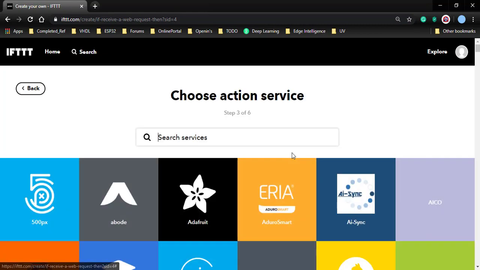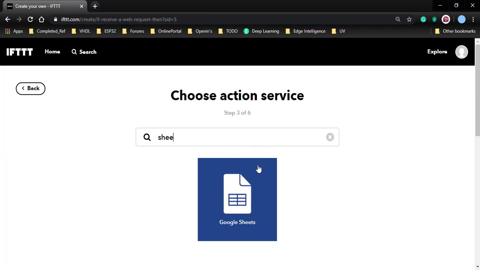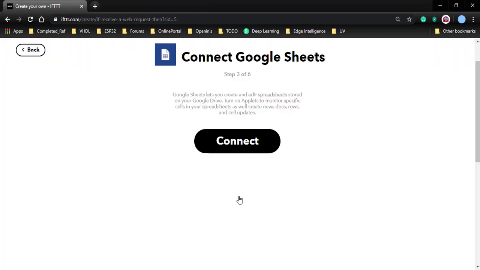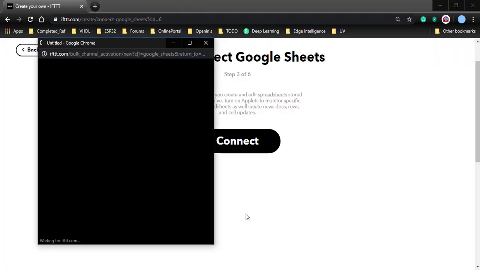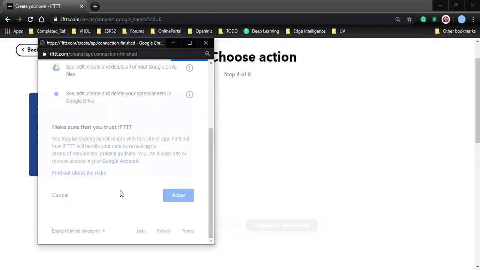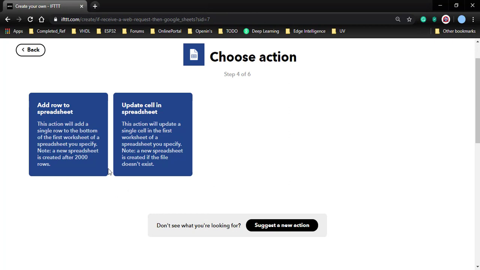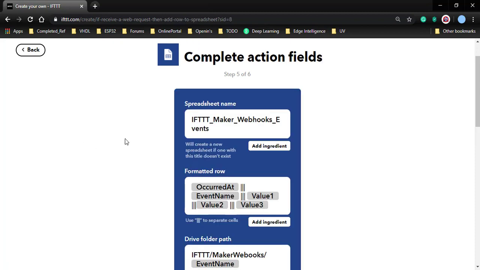And what do you wish to do? I wish to update a Google Sheet. So let me enter Google Sheets. I have got Google Sheets. I'll connect to Google Sheets. I'll be asked about granting permissions for Google Drive. Okay, I have given that. There are two actions here. You can update a cell continuously or you can add a row in the spreadsheet. I'm choosing to add a row in the spreadsheet.